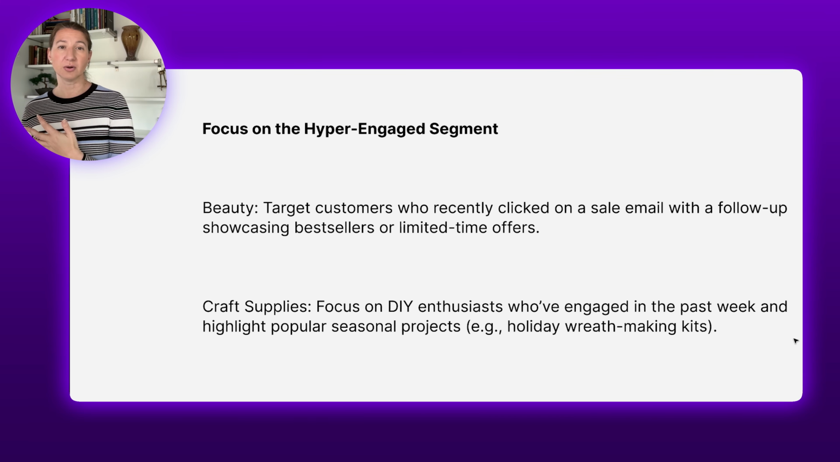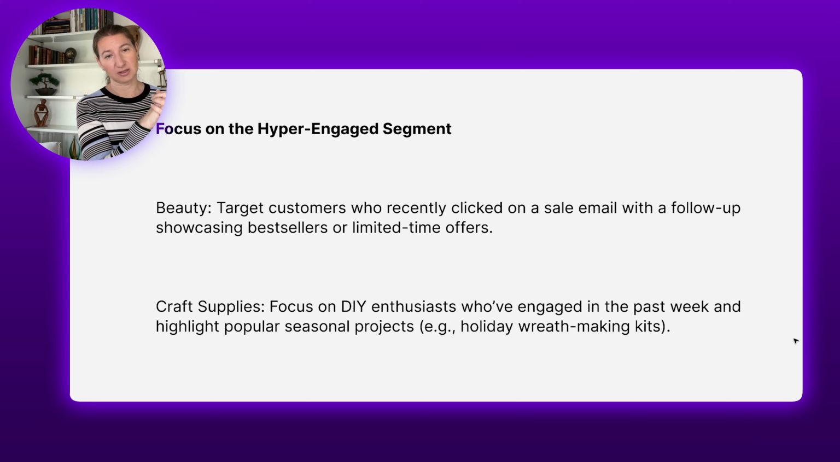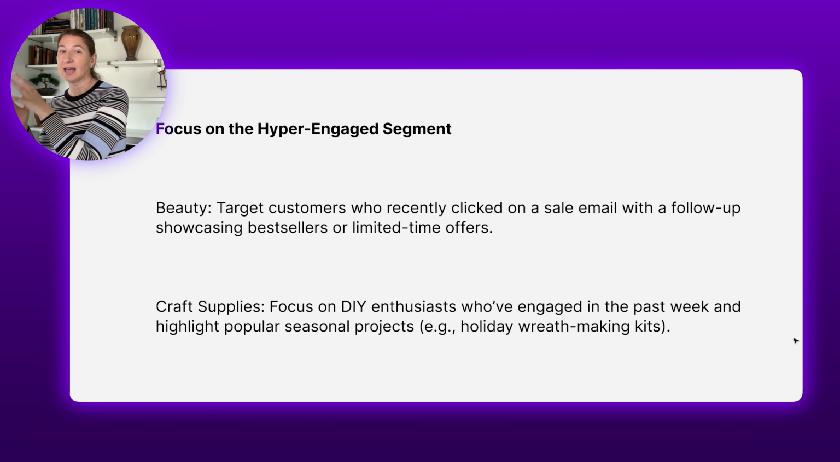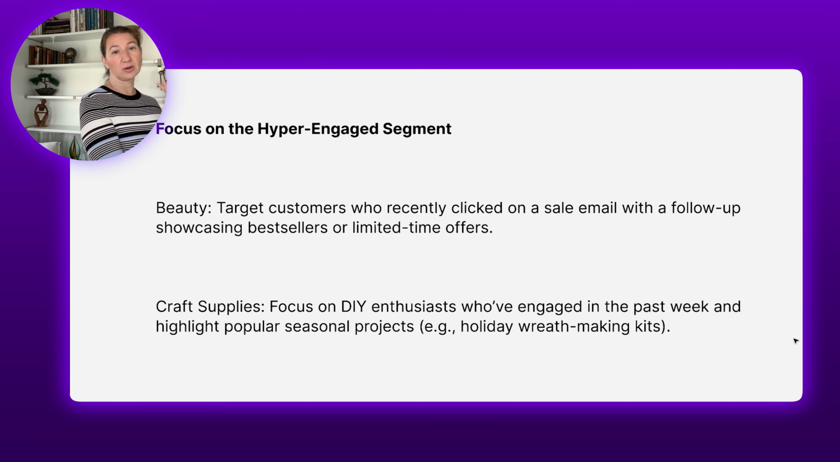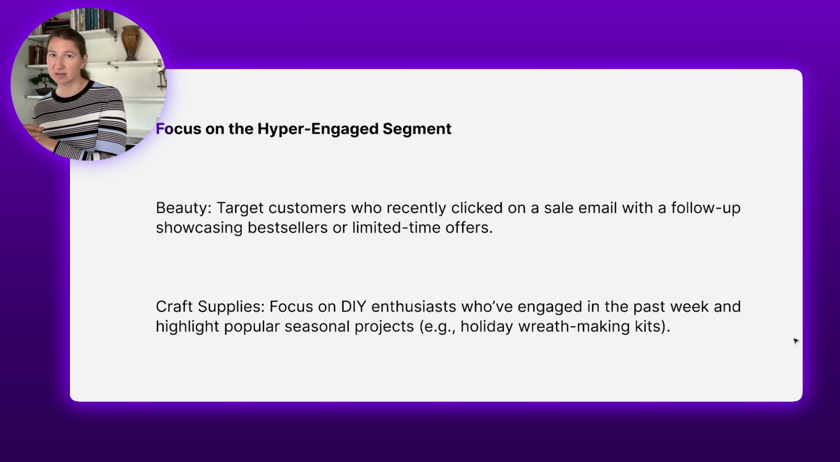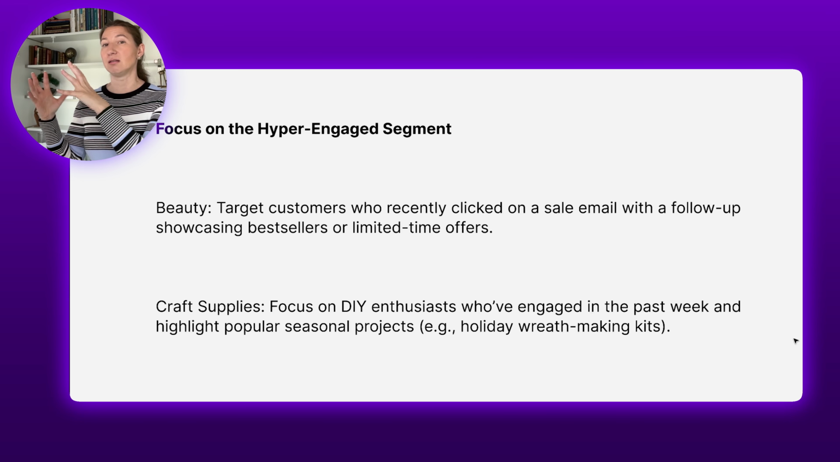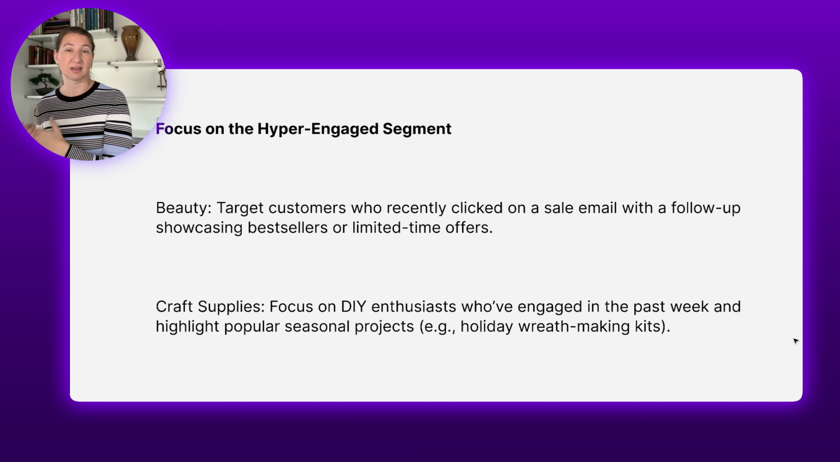Here's another few. Focusing on hyper-engaged segments. So in beauty, you could target customers that recently clicked on a sale email and follow them up with showcasing bestsellers or limited time offers, because you now know that they are likely a more price sensitive customer. And so maybe giving them more sale options, but other options on your site that are also on sale.